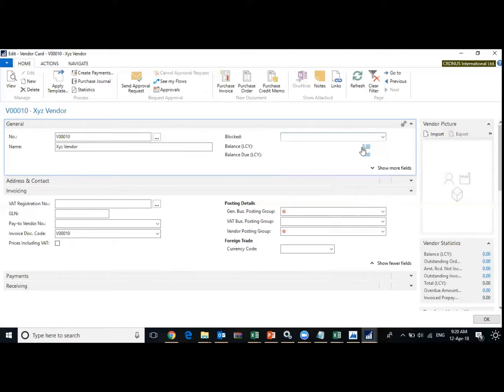Then you have your balance LCY. LCY stands for local currency. So anything within LCY will show here. LCY means that it is the base currency of the system.